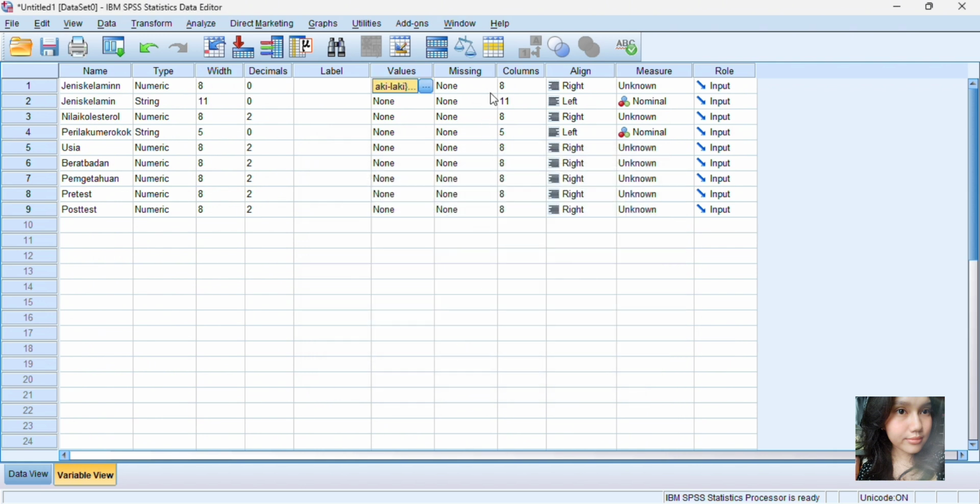After that, okay, change it into nominal. After that, we change all of that measure. Next, for the label, we can write jenis kelamin. We can space it.